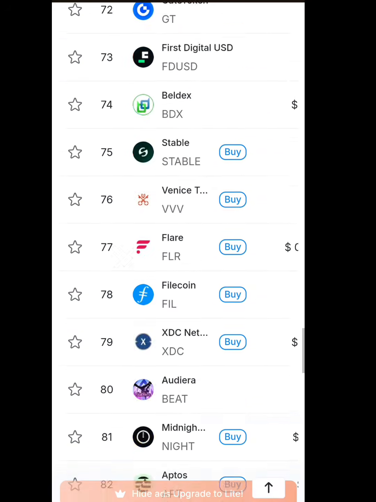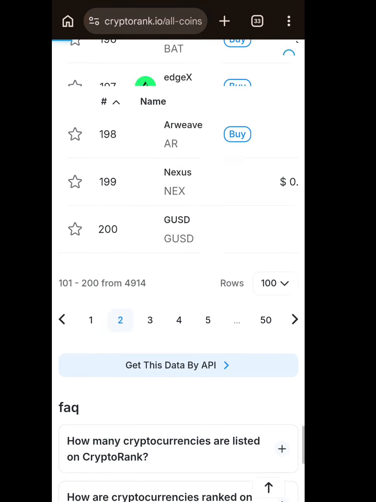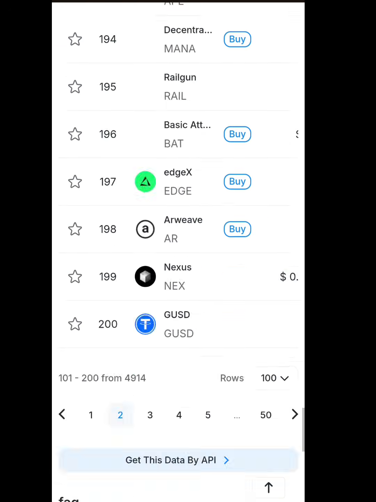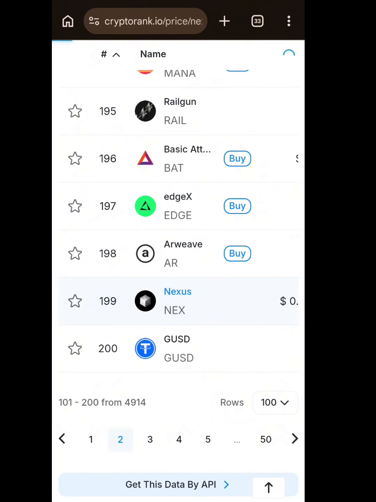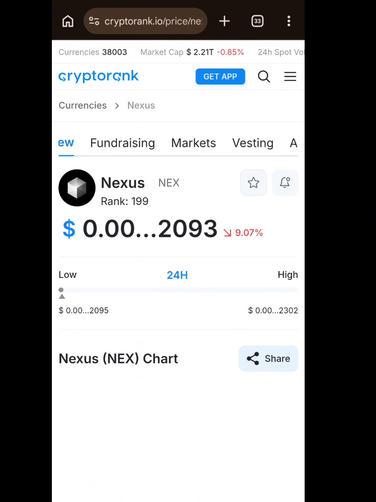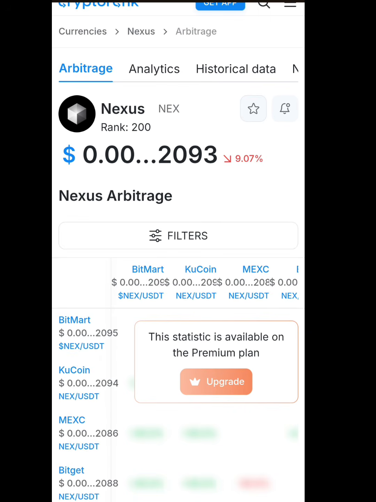I mostly want to use coins from the top 100. So let me go to the second page and check coins. Okay, let me check this Nexus next. So we are going to the arbitrage area again. No need to waste time. If you are analyzing, you can check different aspects of it. But yeah, it is what it is, right?